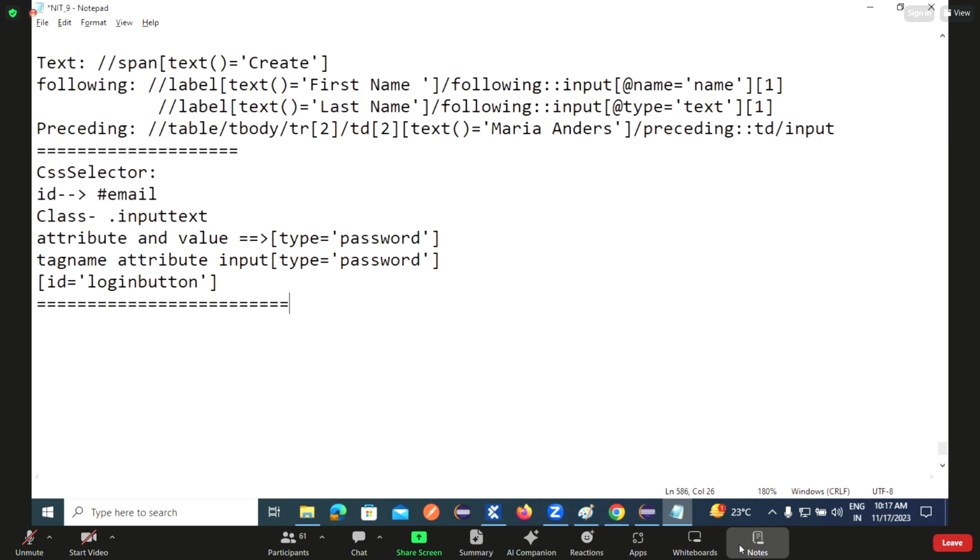Tag name is pending. One tag name is pending. That one I will show you. The tag name is out of locators. Now it is clear. Are you able to understand this one, CSS selector?